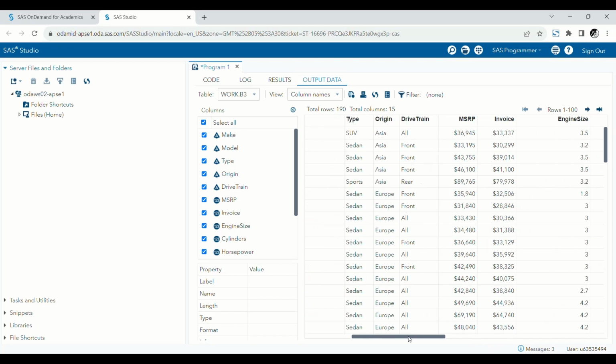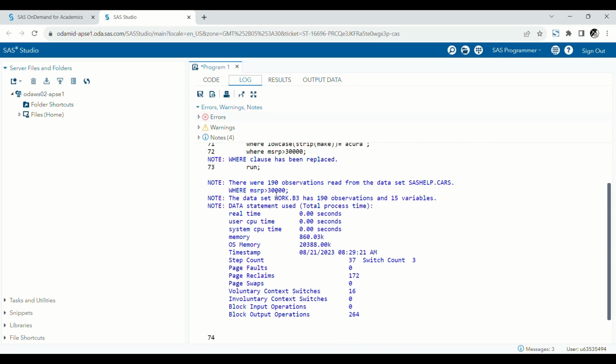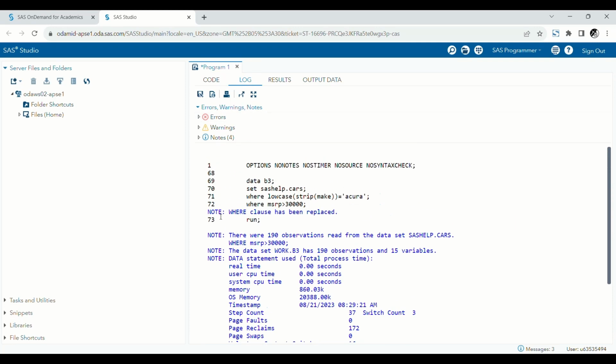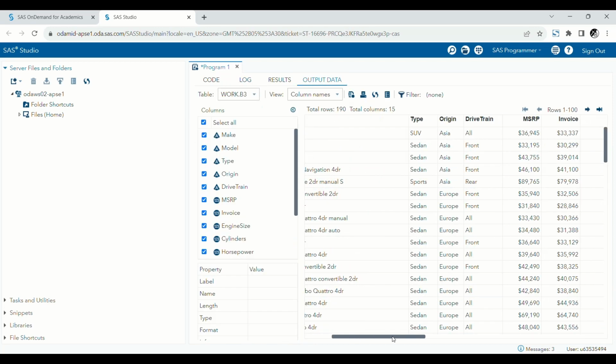So why are we getting it differently in the case of where? Let's check the log for this. If you go to the log, it says the where clause has been replaced, and finally, the where clause with MSRP greater than 30,000 has been applied. That's why we are only getting those records which have MSRP greater than 30,000.